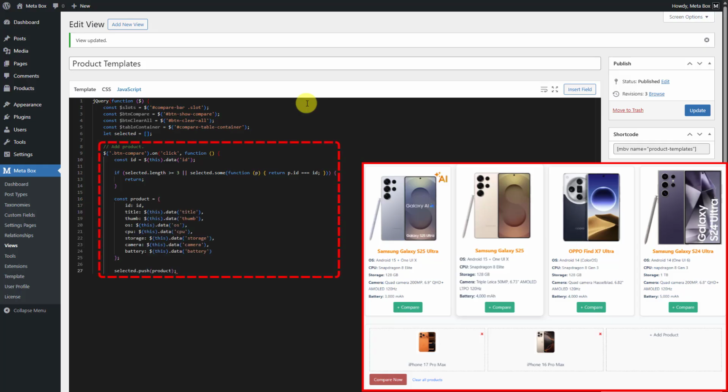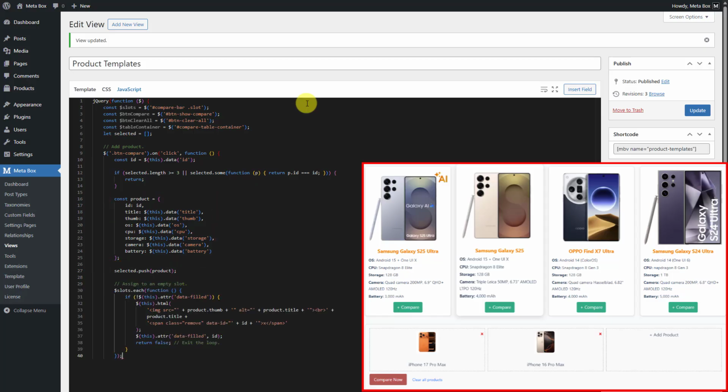When you click on the Compare at the end of a product, the ID of that product will be retrieved. Then there will be two possible cases. If there are 3 products or the same product has been selected already, that product will not be added to the slot. Otherwise, this is to create an object product that covers all the details of the product, including custom fields. Then, that product will be added to the empty slot.